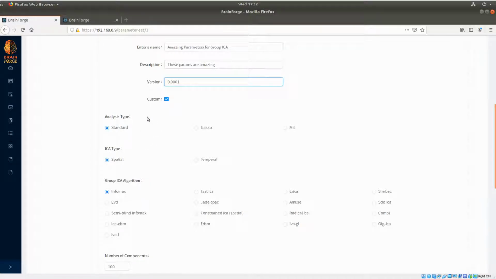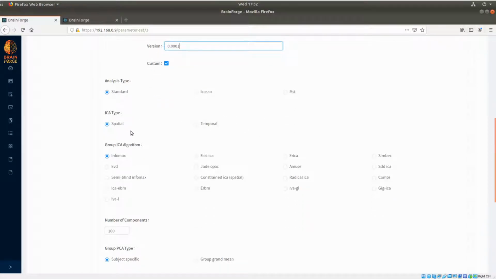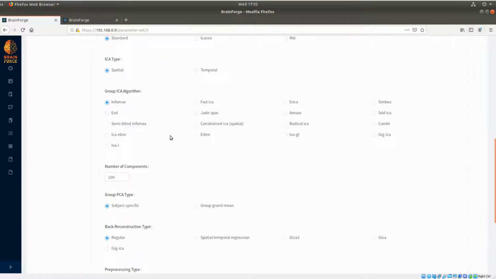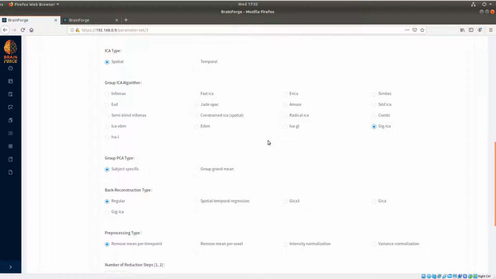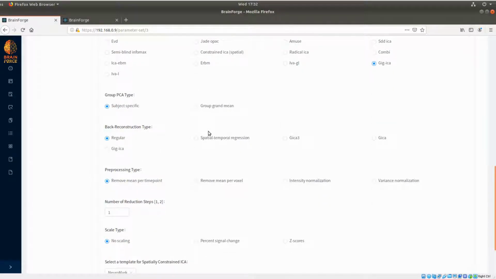I could do a standard Group ICA, ICASO, or MST. Let's stick with the standard analysis for now. Let's stick with spatial rather than temporal ICA. And for our algorithm, rather than the standard Infomax ICA, let's actually select Gig ICA so that I can use a reference template. I'll keep all of the other settings the same for now.